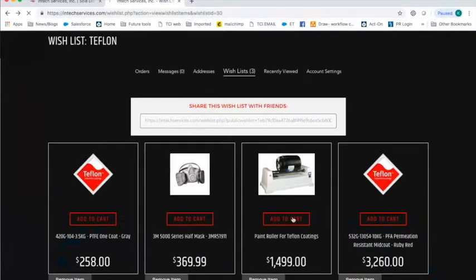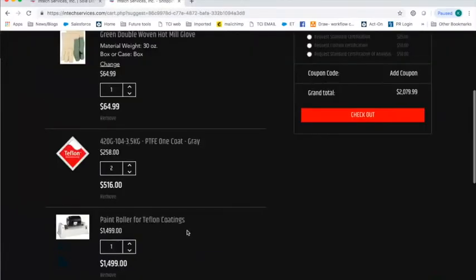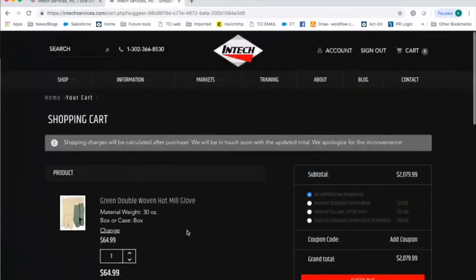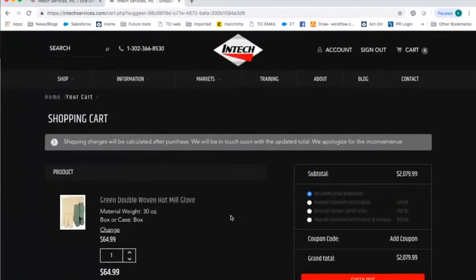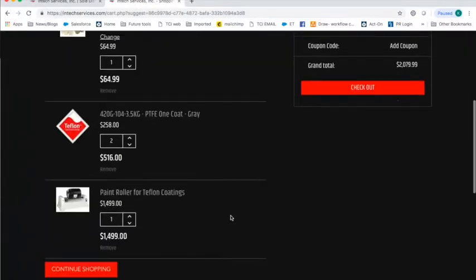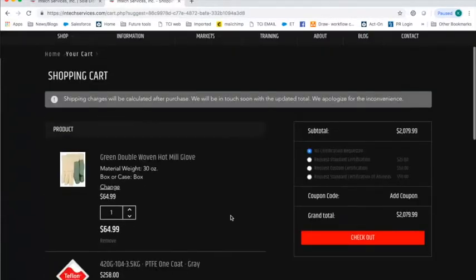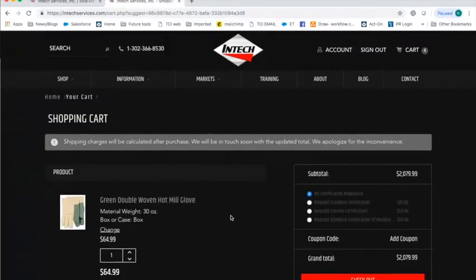Add this to the cart. I'm going to order a roller today to roll my Teflon coatings. And then, as you can see, it's adding those items to my cart directly from the wish list. So you can shop that way if you are interested in just setting up your wish list with the products that you order and then making sure that you can add them directly from there.